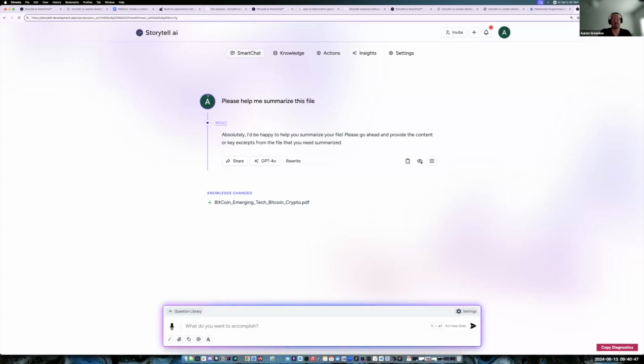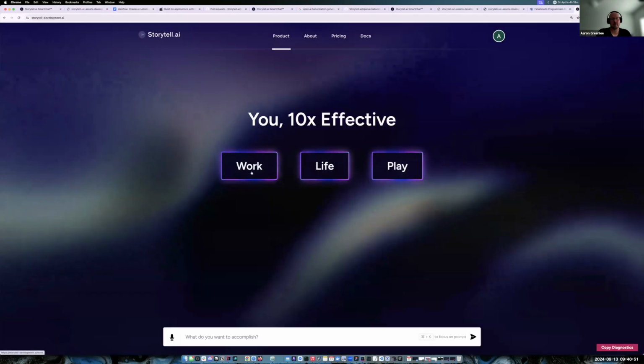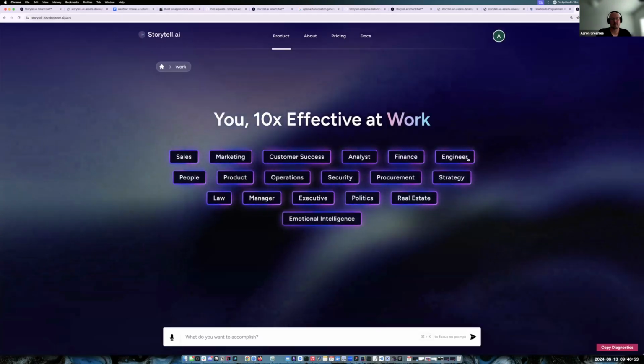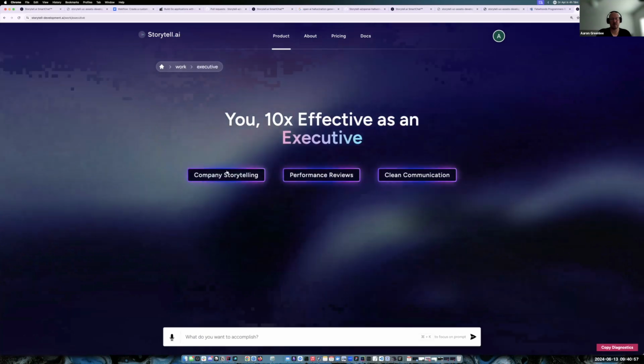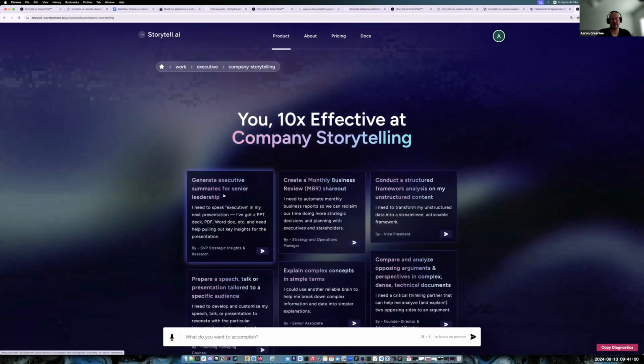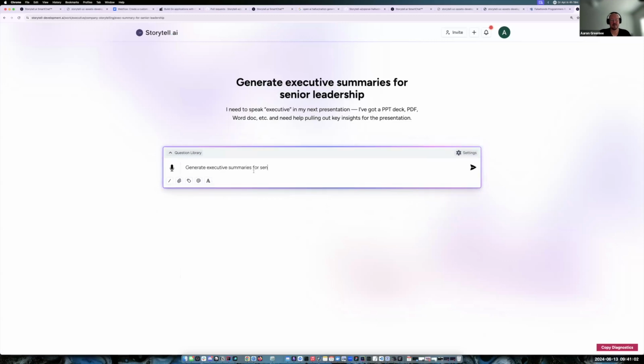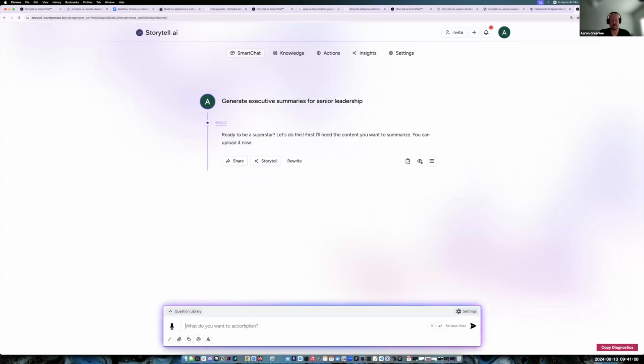Now, one of the other things, and I think this is a really cool thing, so I'm going to go back to work, and I'm going to go over to executives. Those executives are always so challenging to work with because they need summaries and you need to know how to present the right things to them. And so we're going to ask for a summary, and now we're just going to simulate content about an airline acquisition.